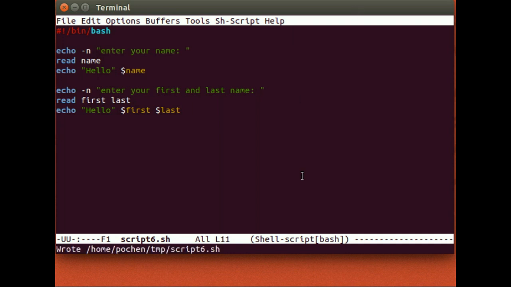If you would like to read the user inputs on the keyboard to an array, you can use read -a. Suppose I'm gonna echo some prompt, enter your favorite food, for example, and then you expect the user to enter a sequence of his favorite foods. Then you can put it into an array using the -a option. So everything that's entered by the user is going to go into the array food.